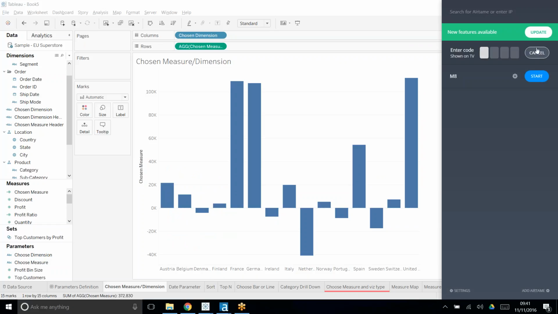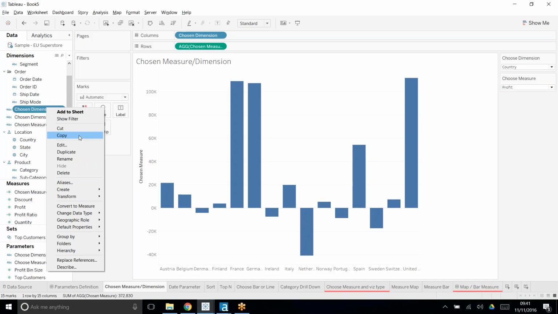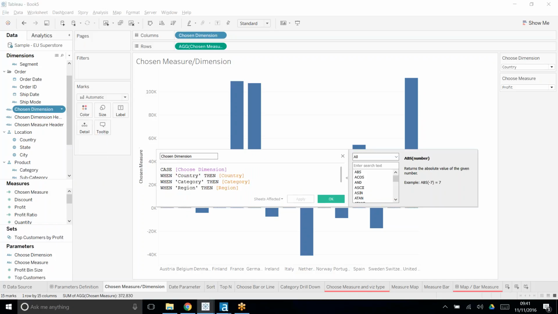Can I ask something, Beth? Yeah? Could you not just put the parameter as you were just writing exactly what was in the parameter? No, because it's not quite the same. So I'll show you both the dimension ones. You see here that these are the fields.